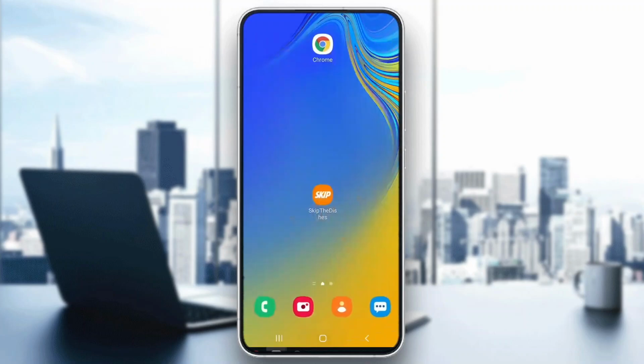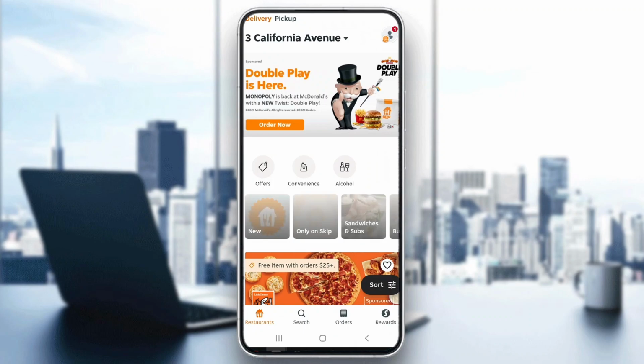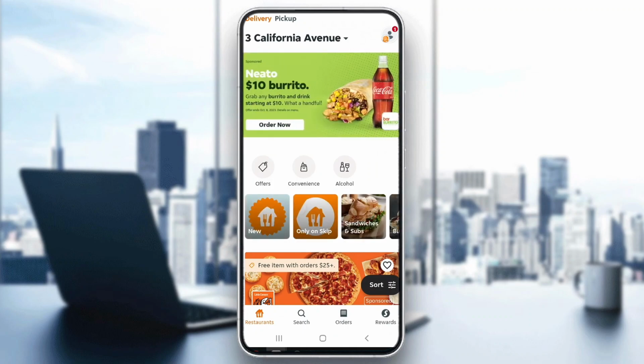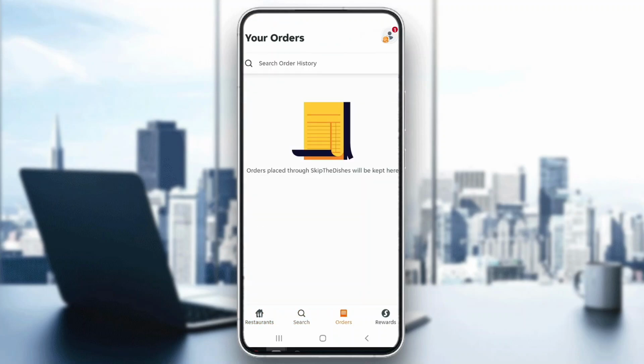So guys, the first thing you want to do is open up the official Skip the Dishes application on your mobile phone if you haven't already. And after opening up the application, guys, log into your account. After logging into your account, guys, you'll be greeted by this main page right here where you can see all the info about Skip the Dishes, you can see the restaurants, you can see search orders and so on.